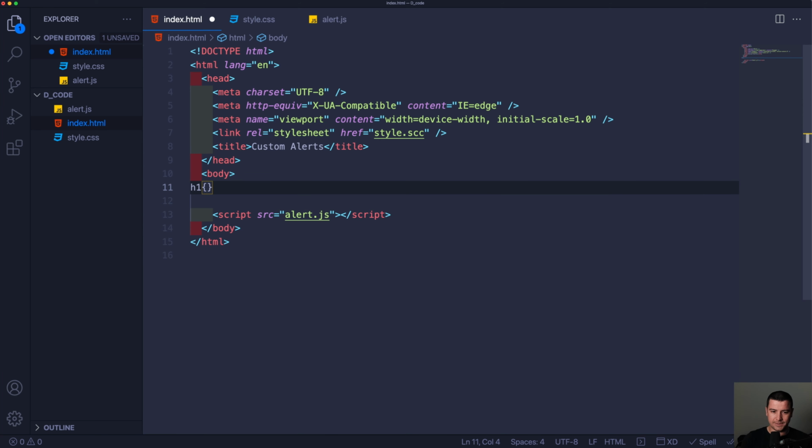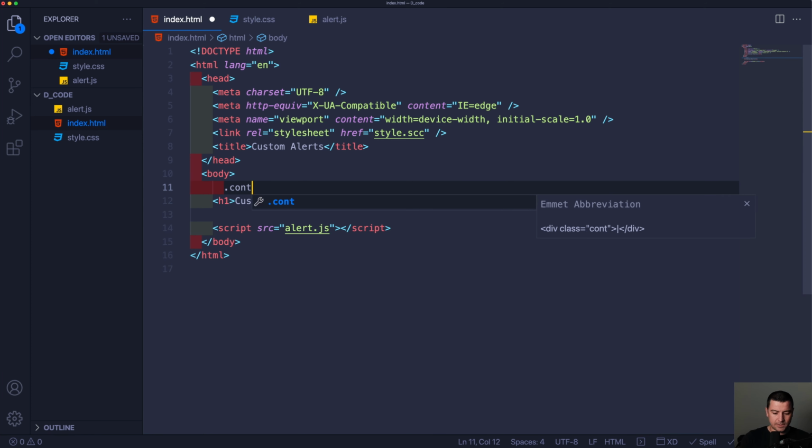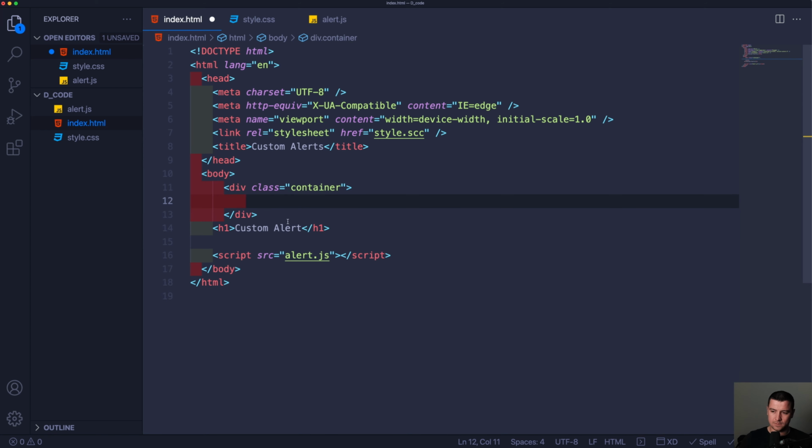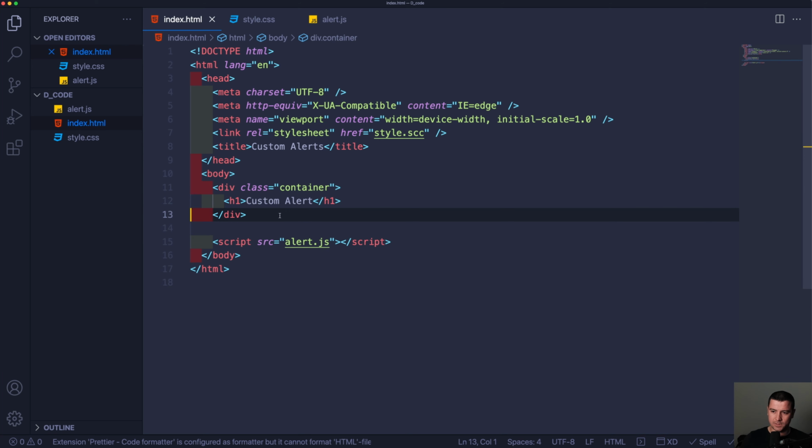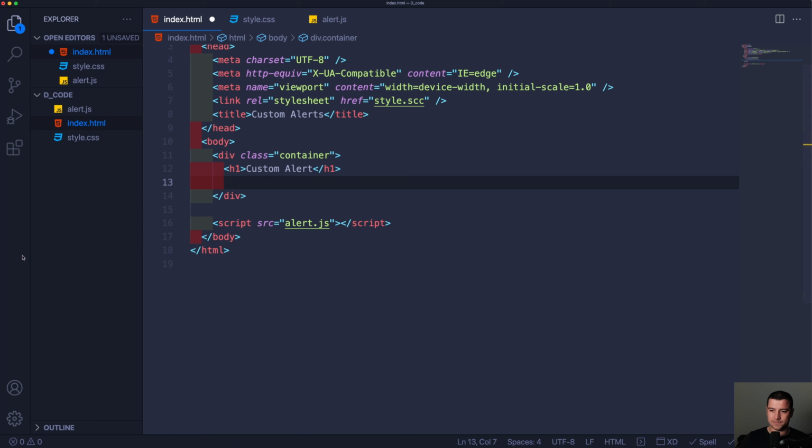So let's go back into our HTML file, and within here we're going to create an h1 with a title of custom alert. Now I do want the entire thing to be wrapped up in a container, so let's create a container class. Let's move our h1 into our container, and within here we're going to create our 4 buttons.